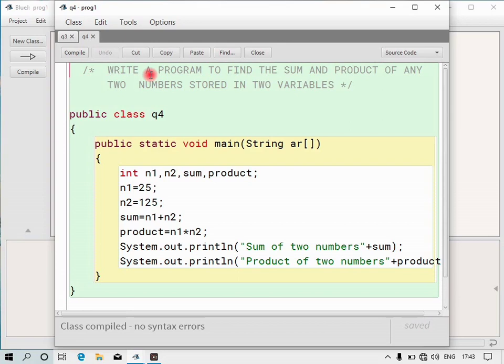Sum equal to n1 plus n2. So the value of n1 plus n2, whatever the result, it will assign to my sum variable. n1 multiply by n2, whatever the result will be, it will be assigned to my product variable. After this, system.out.println sum of 2 numbers. Please observe carefully that sum of 2 numbers, I am enclosing this in double quotes. Fine. Plus sum. What is the sum? This is the name of the variable. What this variable holds? This variable holds the result of the addition of 2 numbers.